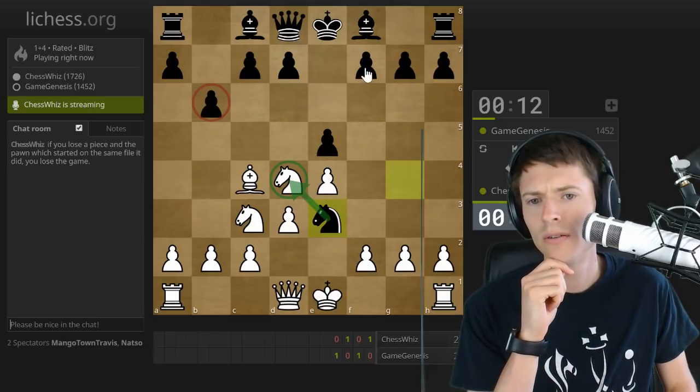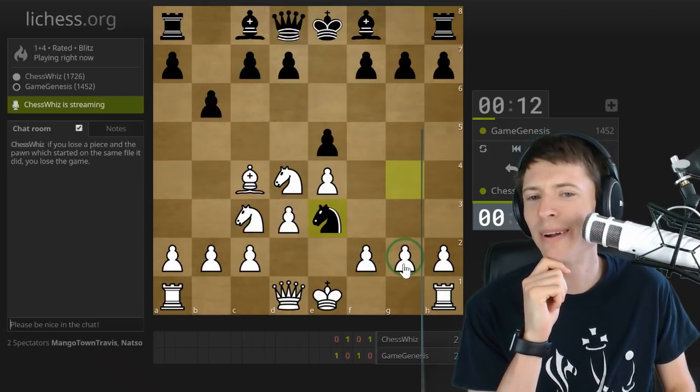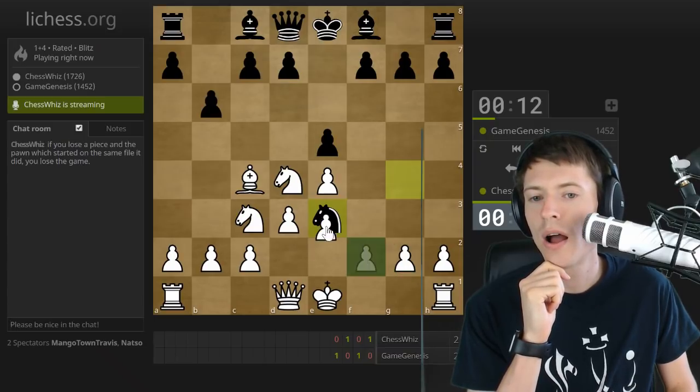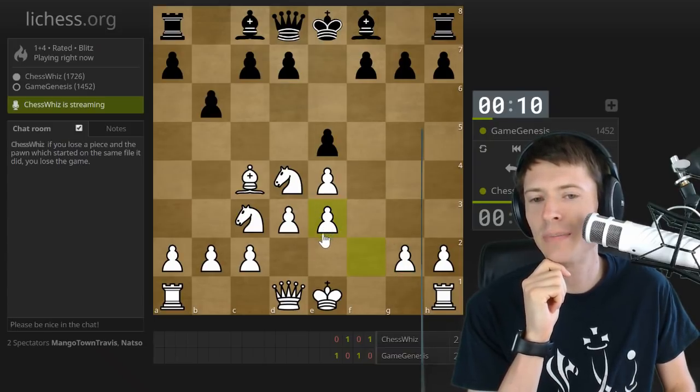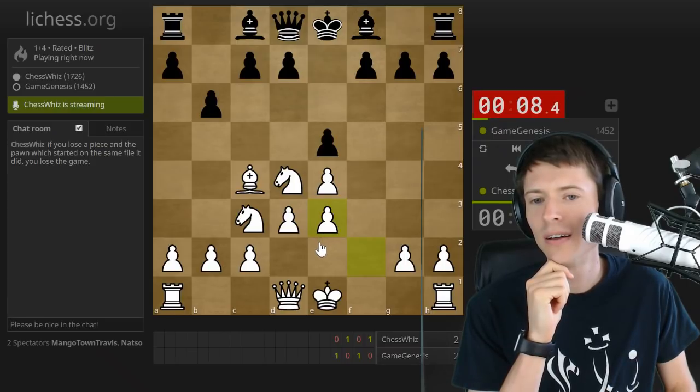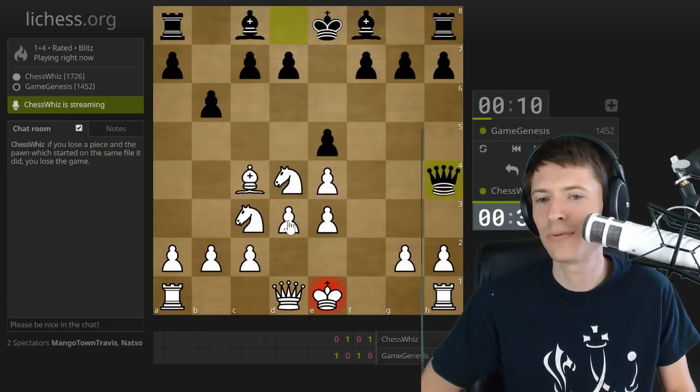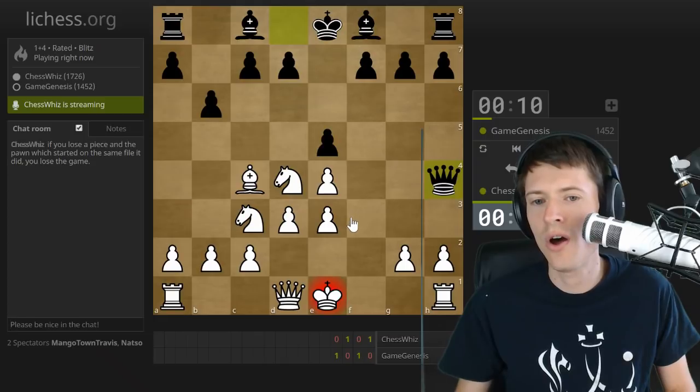Okay, so right now this pawn's in danger, so I'd better do something about this. Oh no, I better use the hacks that he's been using. Because to be honest, he was using these random checks. Okay, where do I move my king? Probably D2, right? Probably D2.